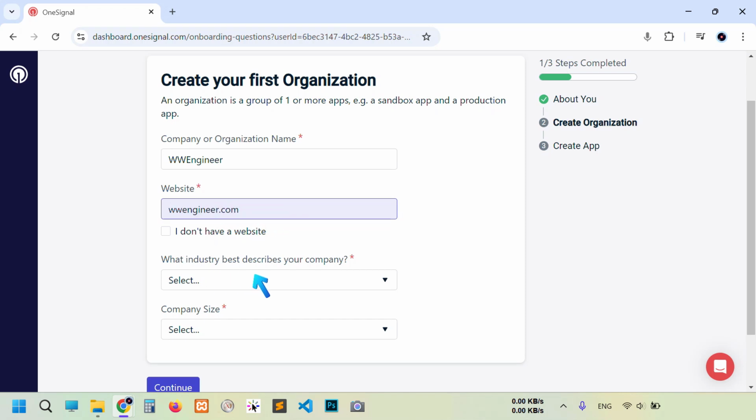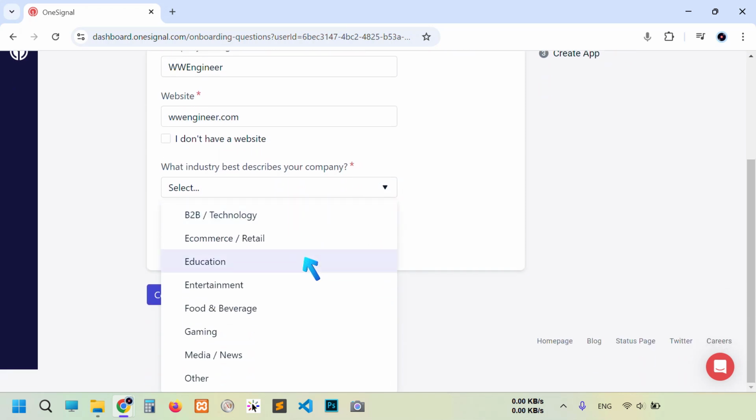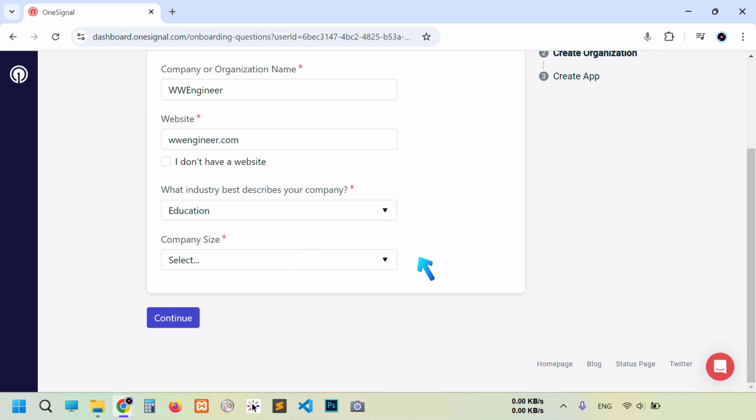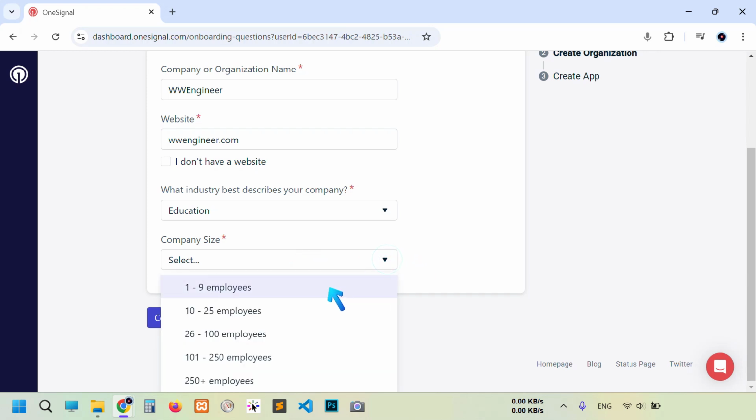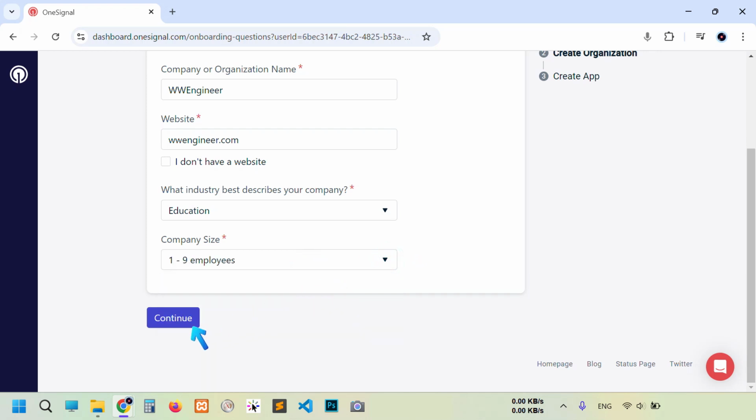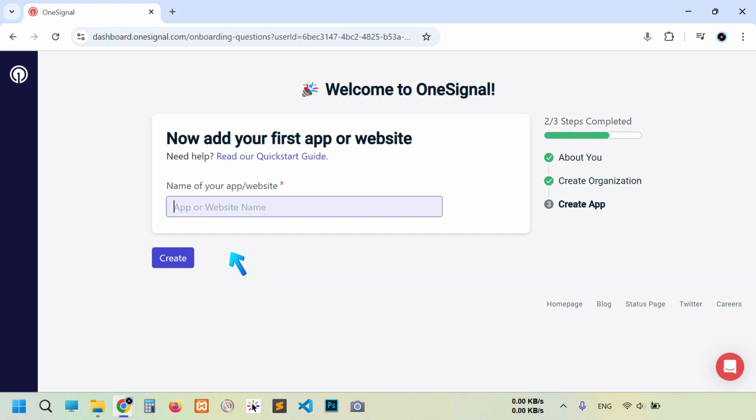Then, what industry best describes your company? So click and then you can select whichever is suitable for your business. So I'm going to select educational and then company size. Now click continue. We are in the second step. Now add your first app or website. So click create.